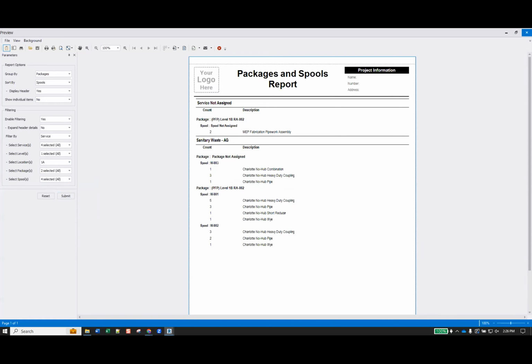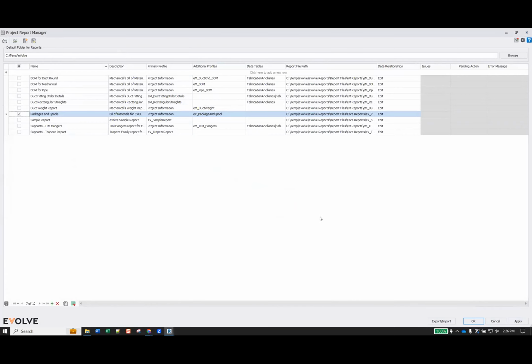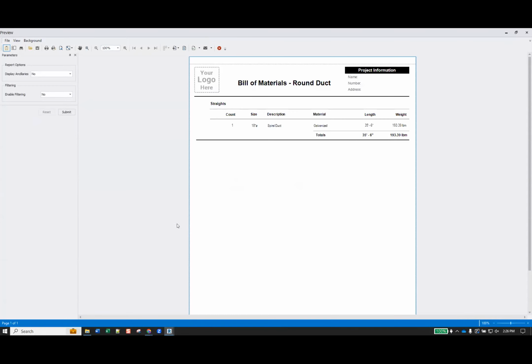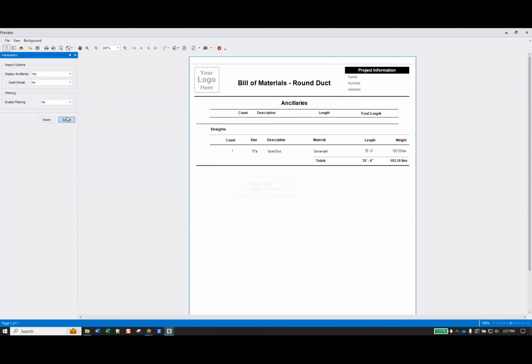So let's move on to another one. Let's look at some of the BOMs. So we'll look at BOM for duct. So here's a simple duct BOM. You'll see I can display ancillary data. This does not have any ancillary data. This is not filtering. There's not much data in this. The filtering is going to be our standard filtering.